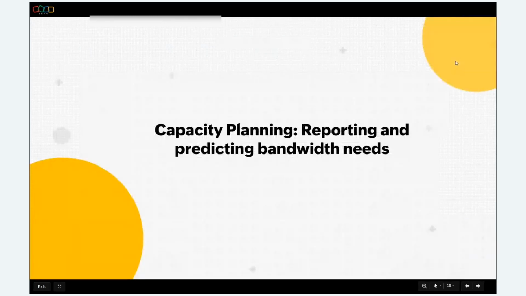Capacity planning, reporting and predicting bandwidth needs. Bandwidth management doesn't just stop with keeping a close eye on real-time traffic data. Especially when you're a growing organization, the bandwidth requirements can grow in tandem, and you need to have the right knowledge on what amount of bandwidth your organization needs exactly in the future. With capacity planning, you'll be able to plan for your organization's network upgradation.